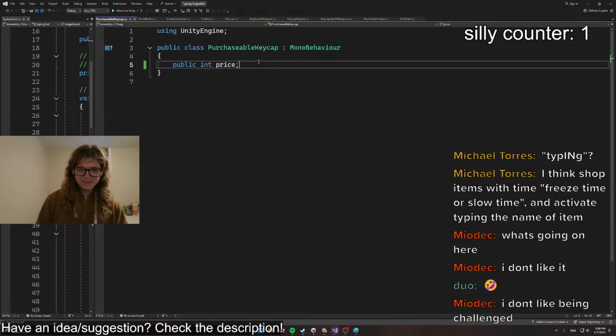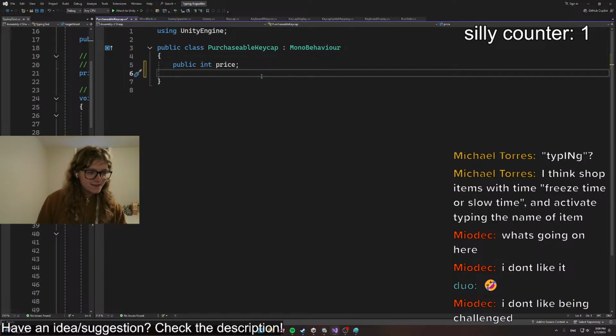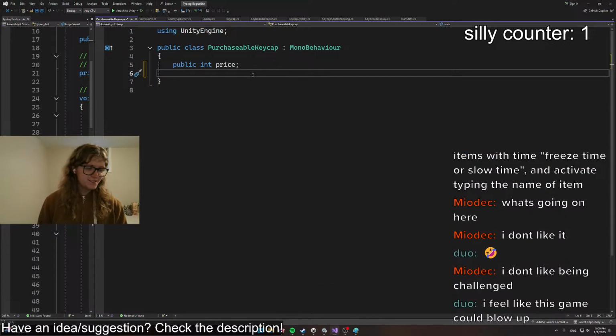If for no reason other than I actually don't think I would ever reach nearly the size, or even a fraction of the size of the user base of Monkeytype. I feel like this game could blow up. Okay, well, Duo thinks differently. Don't worry, if you finish the game, you can everyone ping. Ooh. That would be valuable.